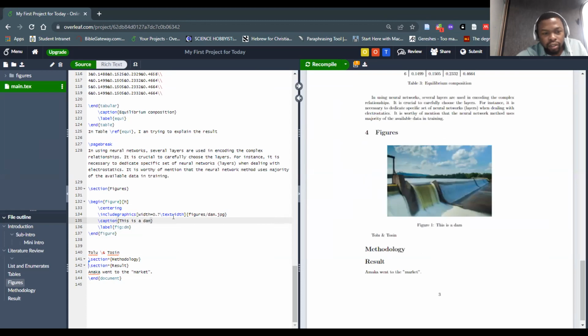So we notice the very clear difference in the two appearances, comparing what we had before to what we have here. Remember, centering takes it to the center of the page, and then 0.7 is the scale, 0.7 of the text width, and then this is the file path as it is in our pane here, and the caption, this is a dam, as you can see here, and finally label figure dam.